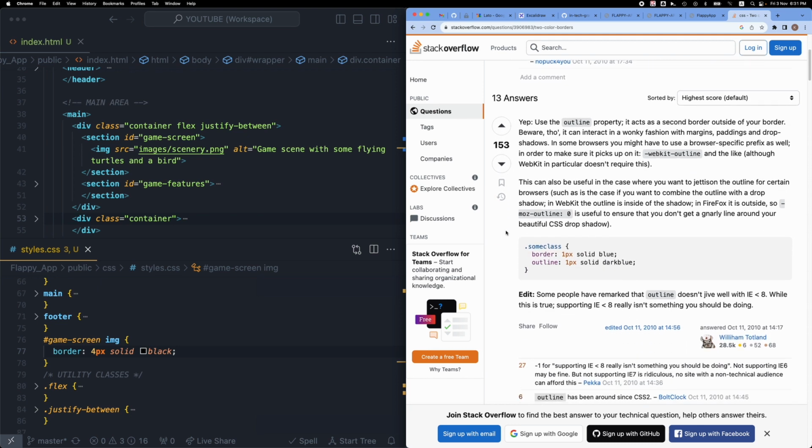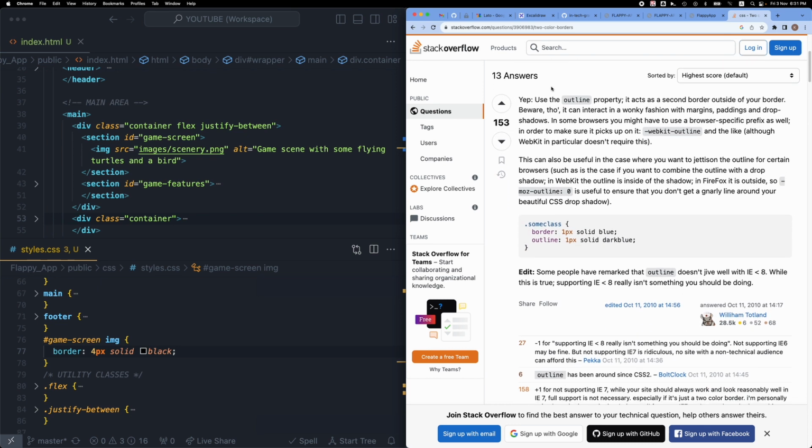And it says that there are some solutions here. You can use the outline property. It acts as a second border outside your border. So there's an example here. It has been upvoted quite a few times. So we can apply a border and then on top of that an outline to add an extra color outline. So let's try this out.